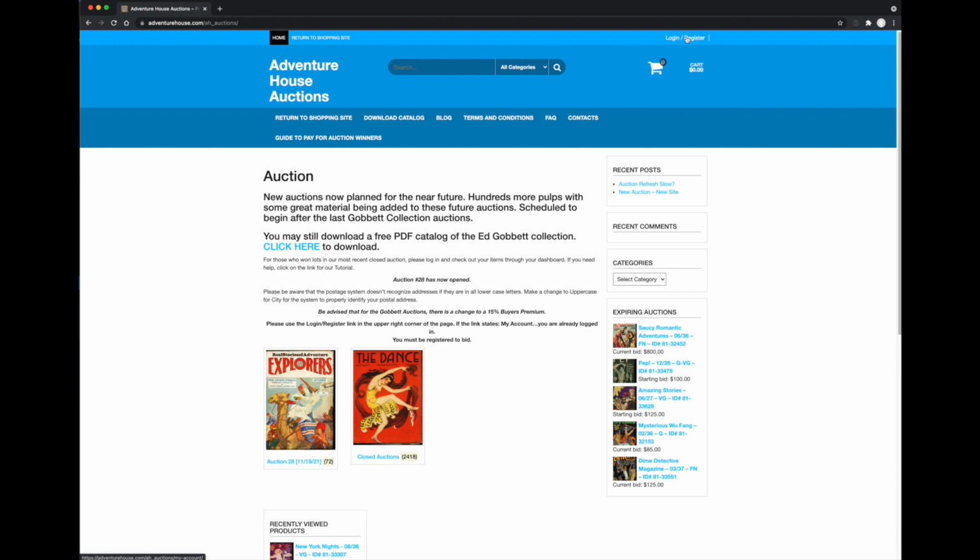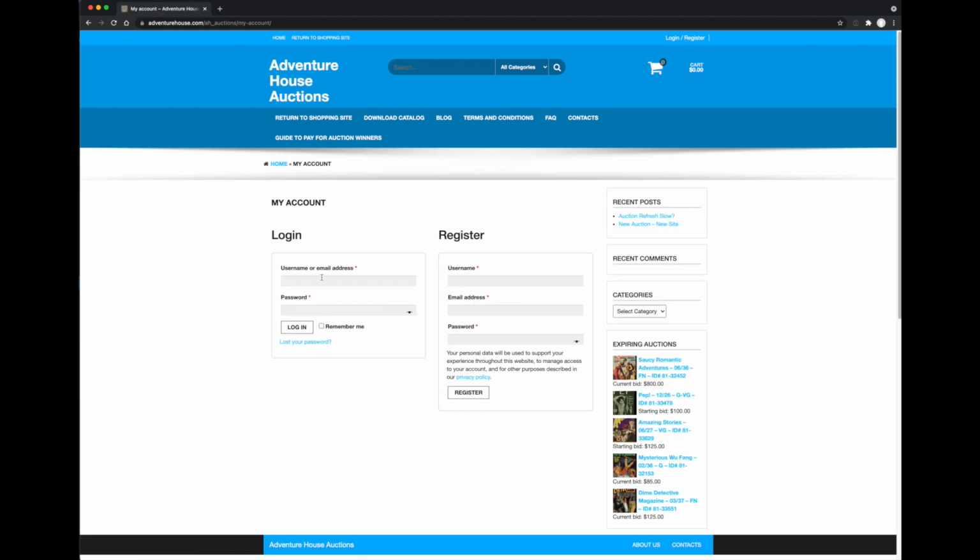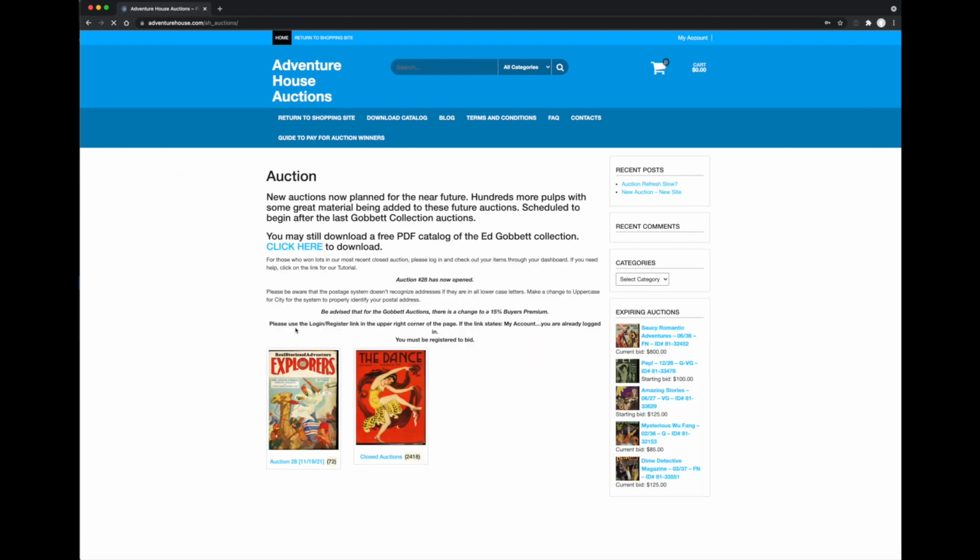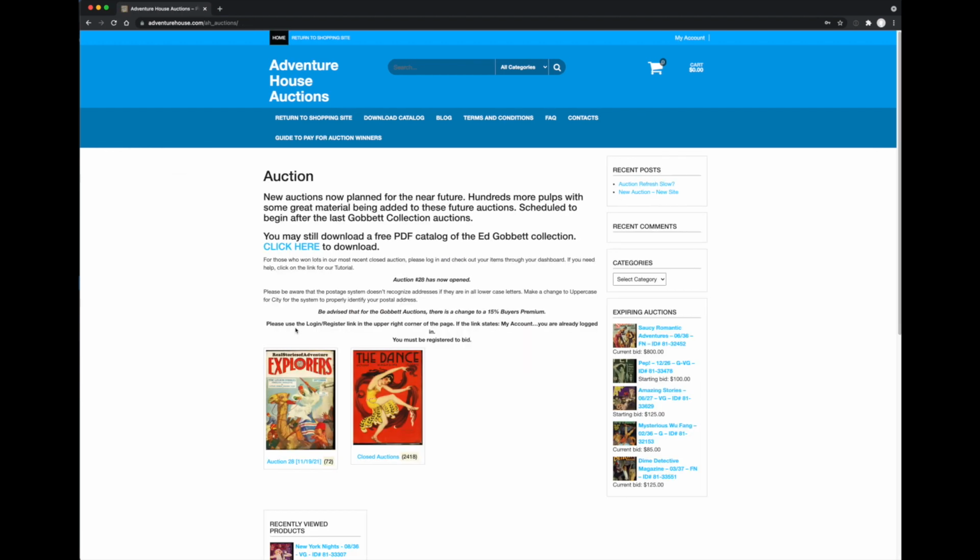Once you've entered, please register or log in. If you've already registered, simply enter your username or email address and then your password. You will notice the little eyeball icon at the end. If you click that, it will show you what you just typed in. You can either press login, but I would recommend you use Remember Me. Click on the login, and once you've clicked login, it will send you to the main page.